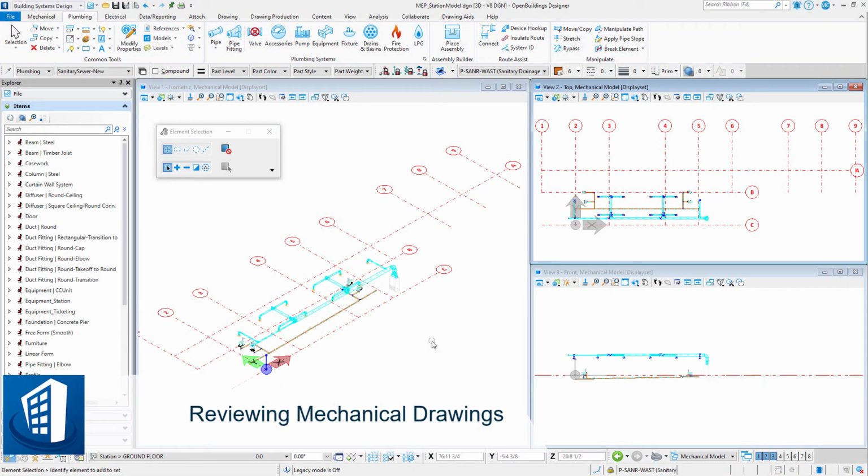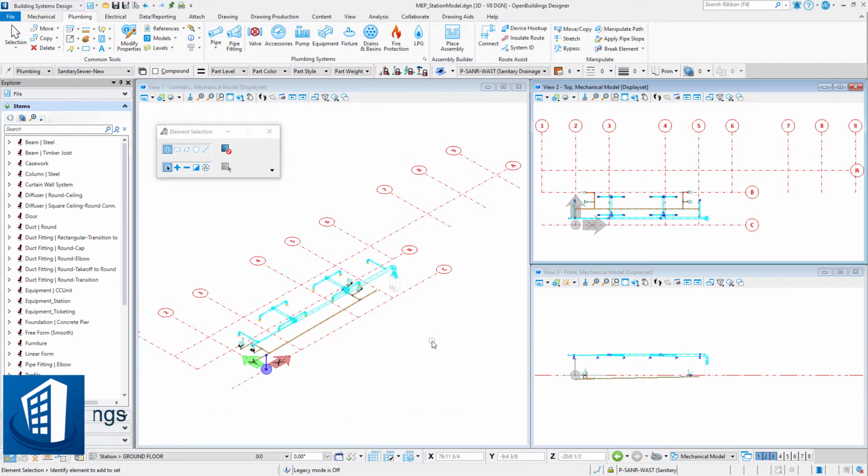Welcome to this session on mechanical and plumbing drawings. Now that you have some basic HVAC and plumbing elements placed in the model, you can review some of the output available from the model, such as drawings. In this session, you will learn how to open the drawing views and review the drawing information.